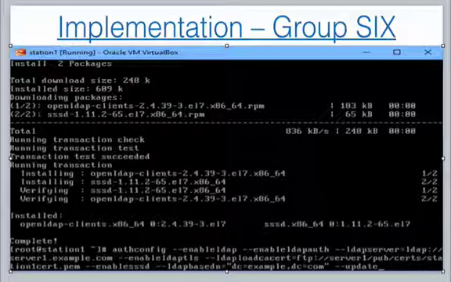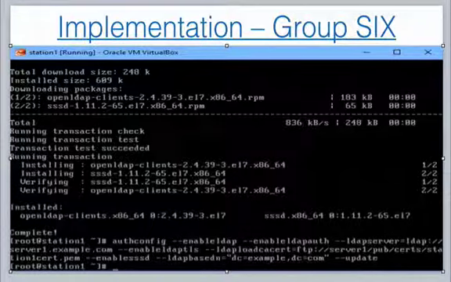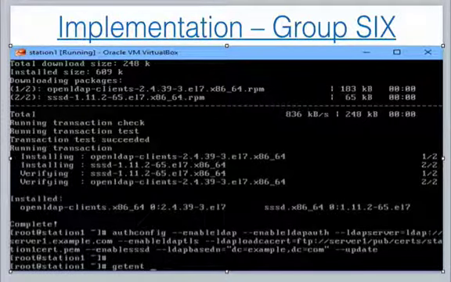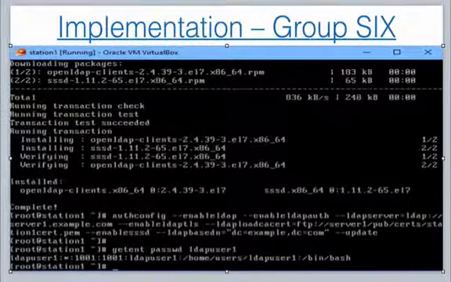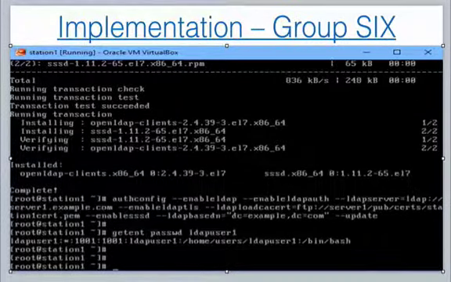Okay, let's verify all the switches with the command. Okay, looks good. Let's press the enter key. Okay, the configuration appears correct. I'm going to use the getent command now to verify the configuration. getent passwd ldapuser1. Okay, we see the entry. We see the entry that is read from server 1.